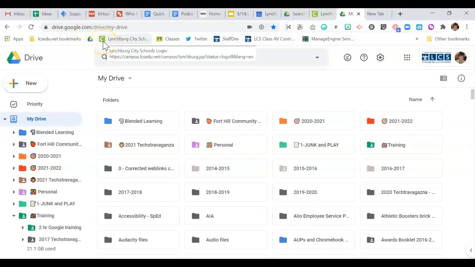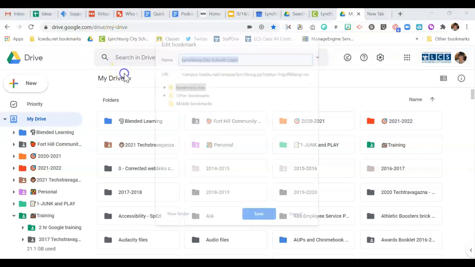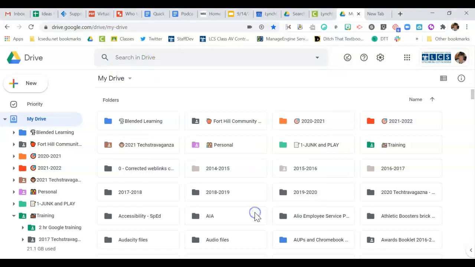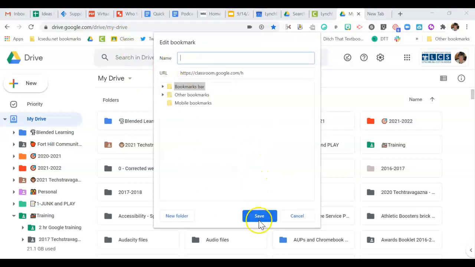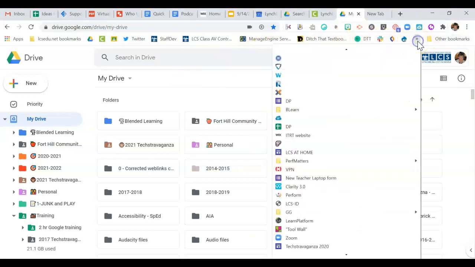I recognize that the C is Infinite Campus, so I can do the same thing. Right-click, edit, take out Lynchburg City Schools login, and save. I recognize that this is Google Classroom. I don't need that, so edit, delete, save. Now notice what happens. All of these other bookmarks that I had in that huge drop-down list now start appearing on my bookmarks bar.